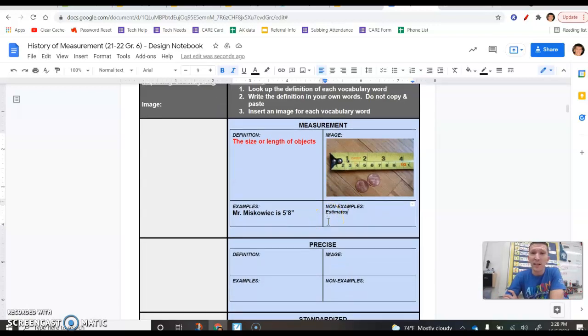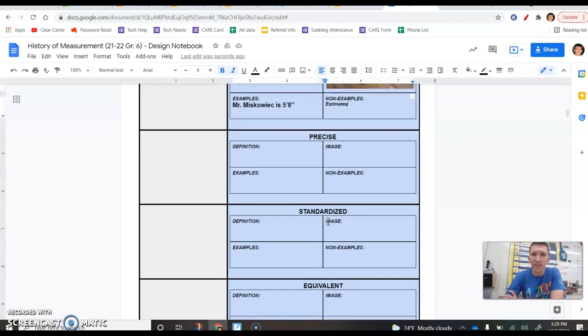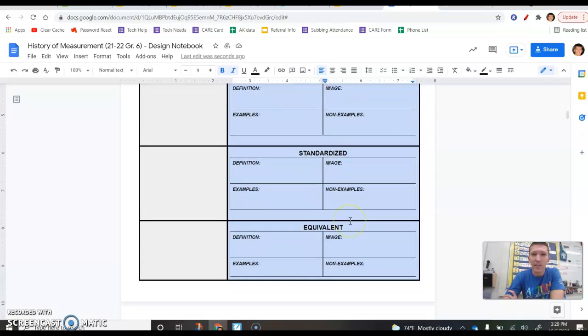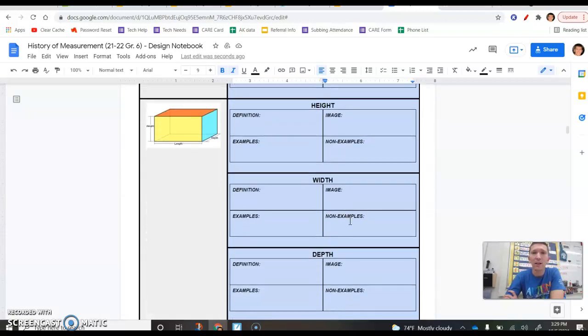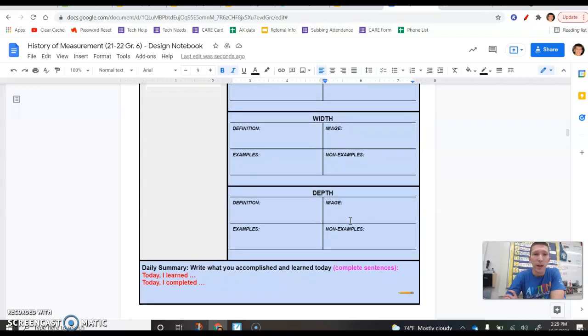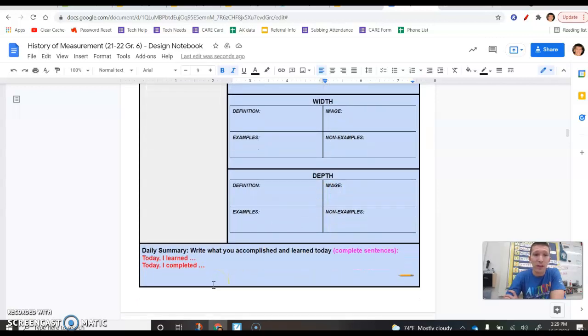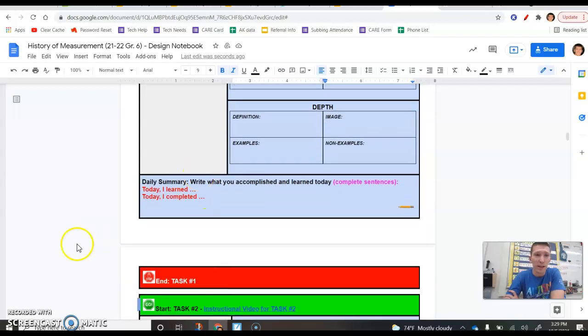And for the rest of task number 1, you're going to go through precise, standardized, equivalent, fraction, height, width, and depth. And so for all of those, we will be using these vocab words throughout this unit. And then at the end, just write what did you learn or complete for your daily summary. And you are finished with task number 1.